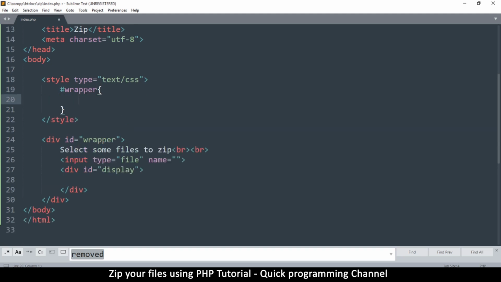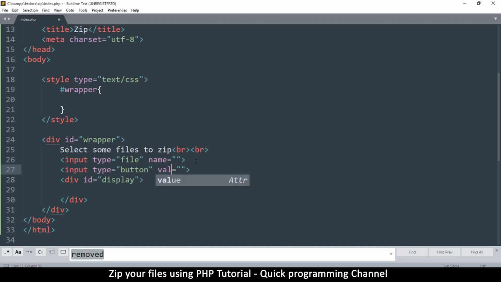So first of all, before we even go this way, let me come back here. Let me add one more input here. Input, and this one will be of type button. And then instead of the name, let's put a value, what will show on the button itself. Let's do that, and that will be zip, maybe something like this. And then let me add a few break tags here.